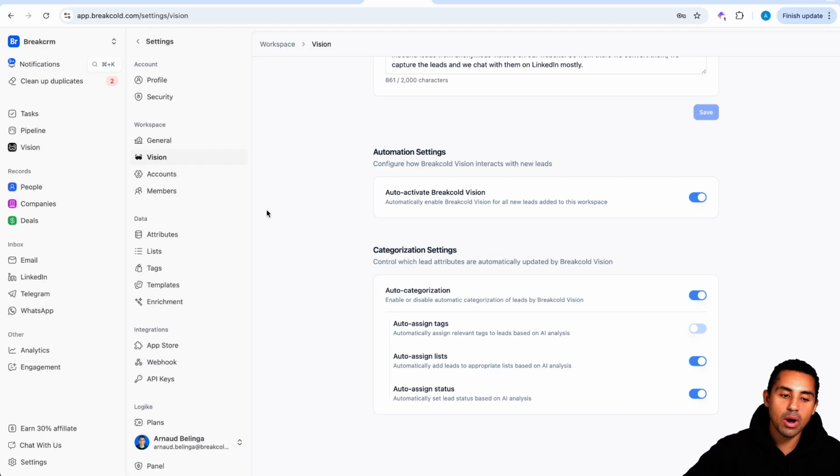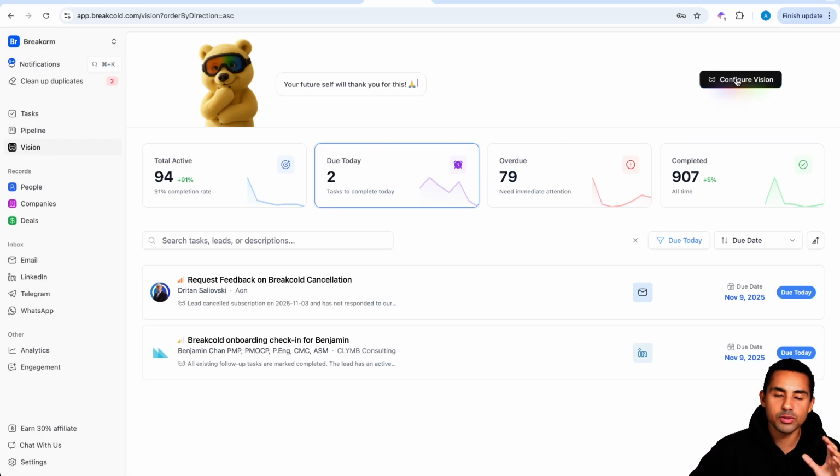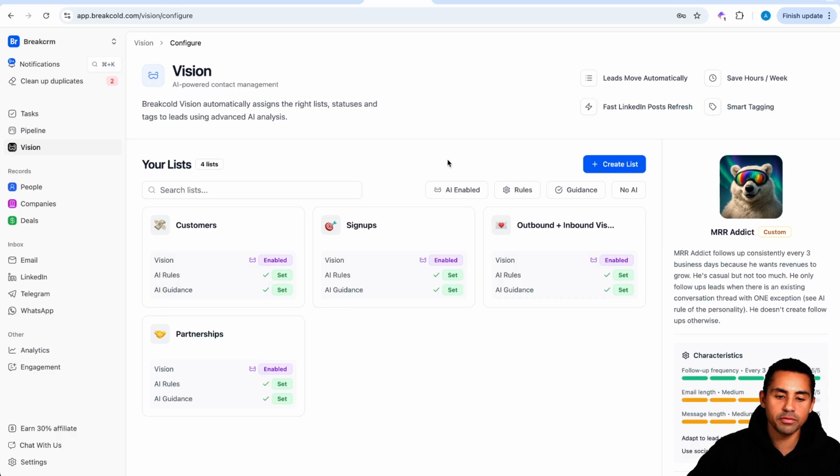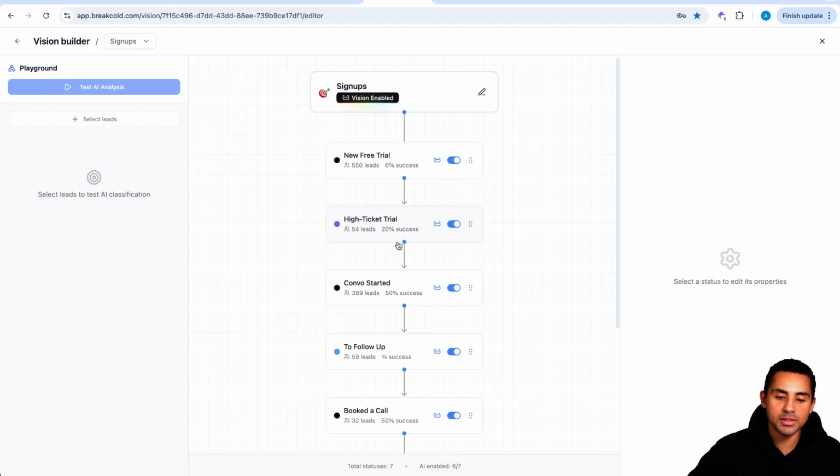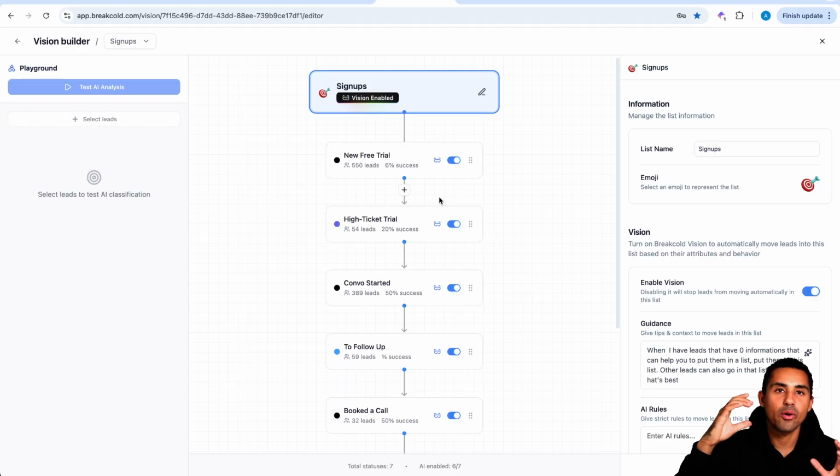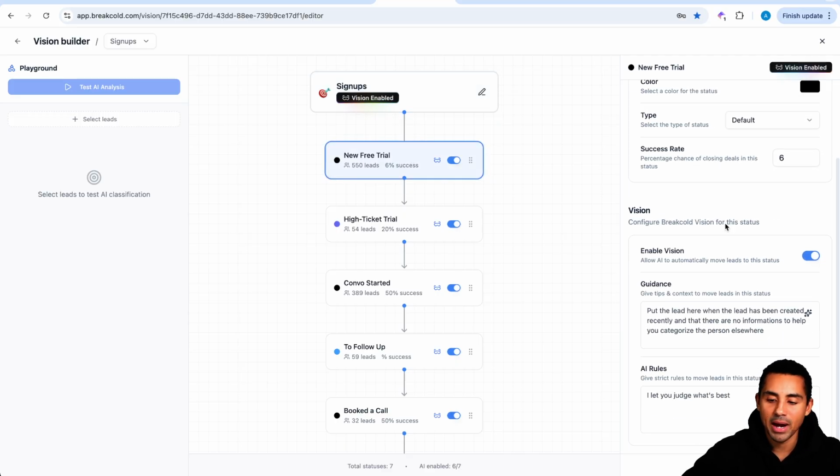So let me show you how to do this correctly. If you go to vision and then go to configure vision, let's select one of the lists. Let's select typically signups here. All right, so when people arrive on this view for the first time, they don't get everything, so let me do a full breakdown. A couple of things. The first thing is that if you went through the onboarding, you will notice that by default on your account, you have some text in guidance, in AI rules, etc.